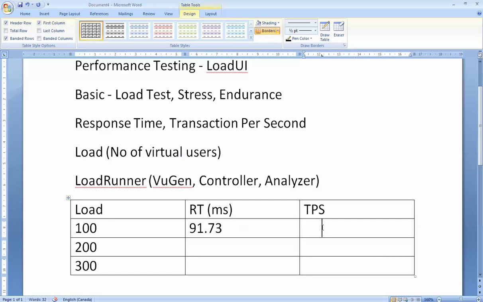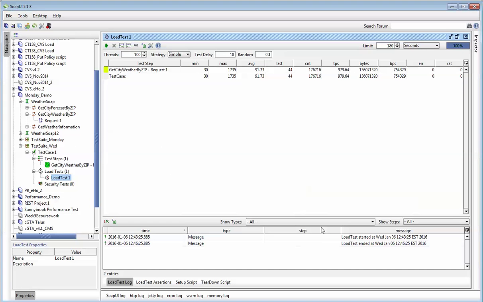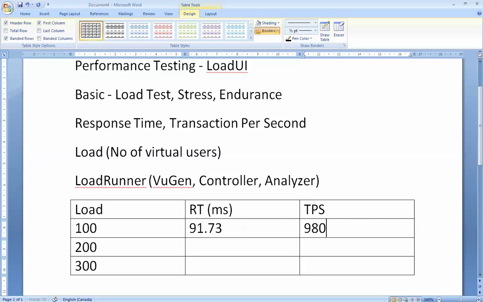And how many transactions can we do in 1 second? And you can tell we can do a lot. Just looking at this number here, you can tell. If 100 users is only taking 91 milliseconds to get a response back, obviously we can do a lot in 1 second. So it's saying we have 979.64 TPS. So I can just round it up to 980. So that's my TPS, 980.